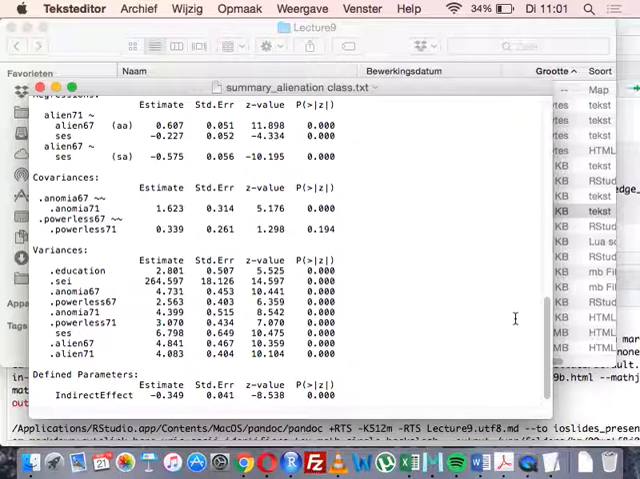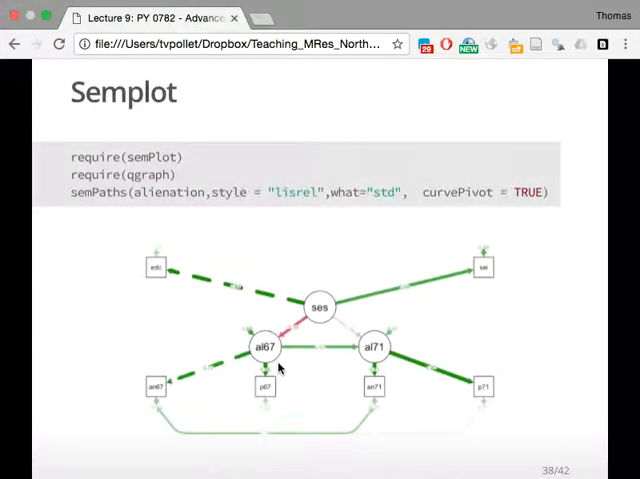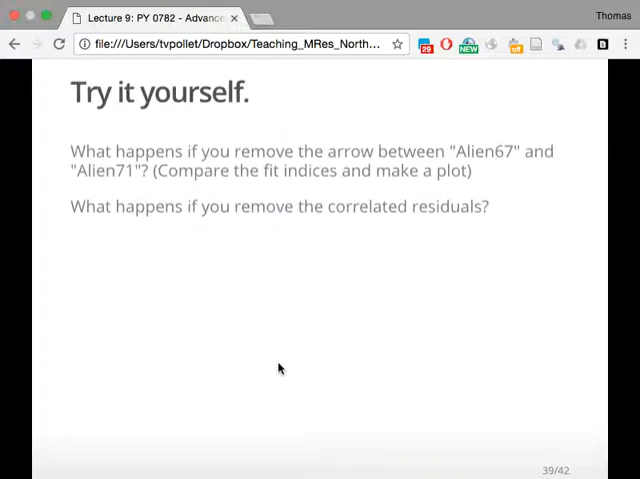I think we should quit here, but I'll just show you that you can also plot it and make a nice little figure from it. We can make a nice graph from this. So this is education and SEI rate leading to SES, alienation for 67, alienation for 71. Those are the correlated residuals. That's the indirect effect. So SES predicts this, predicts that, and that's the mediation type of pathway which we have going on.